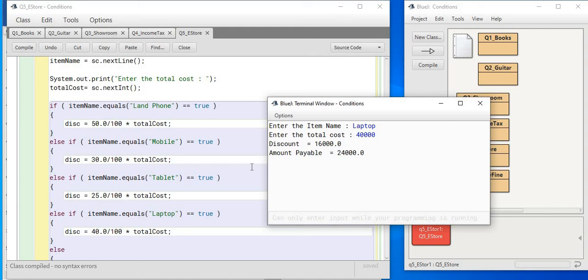So, is it okay with you? You can test the other values on your own. And in this way, you can check the answer and be satisfied. Okay?